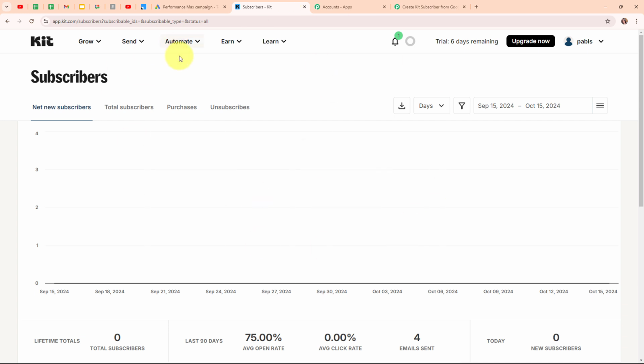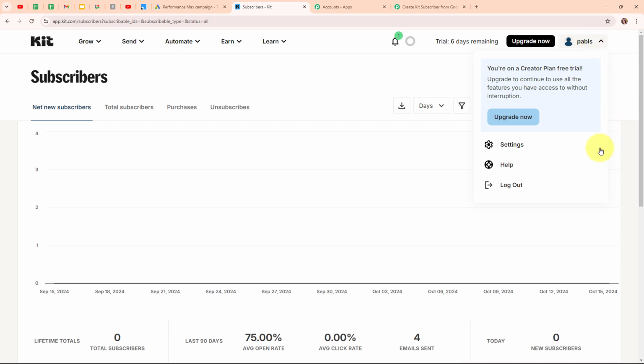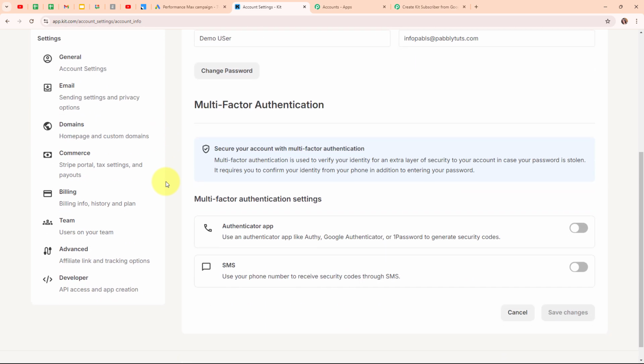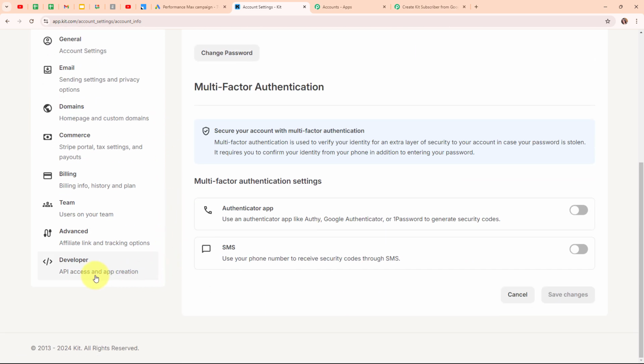So this is my Kit account, and from here I'm going to click on my profile icon given over here, and from here I'm going to select settings. Now under settings, I'm going to scroll down a little, and in the left sidebar, you can see we have the option for developer over here. So I'm going to select it.